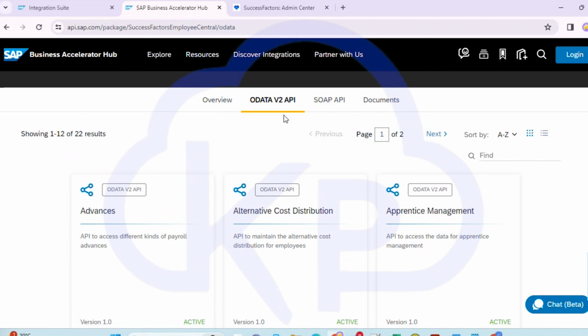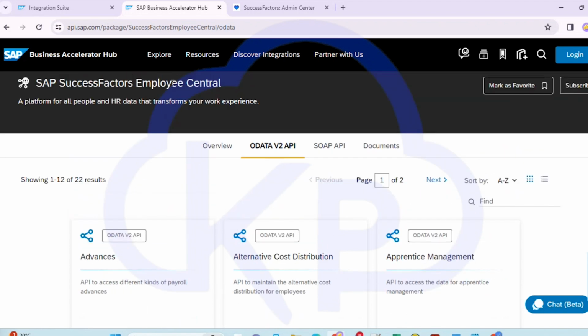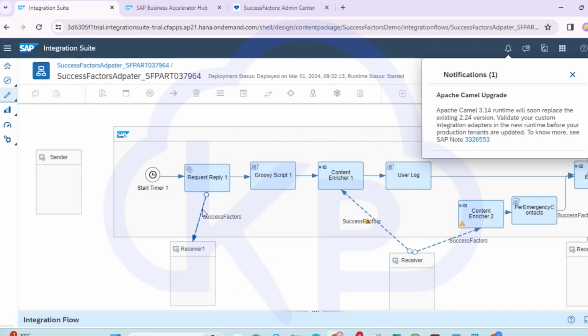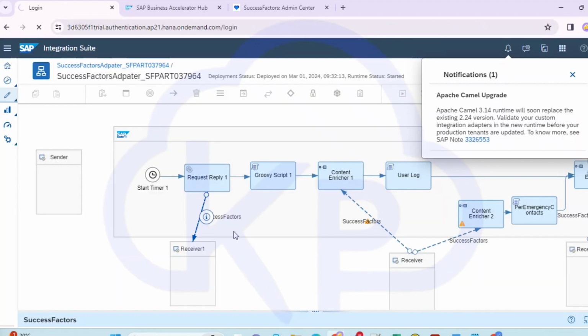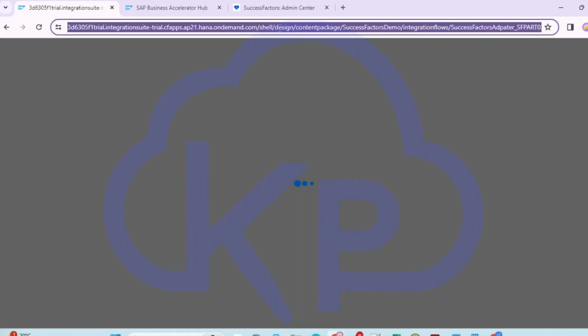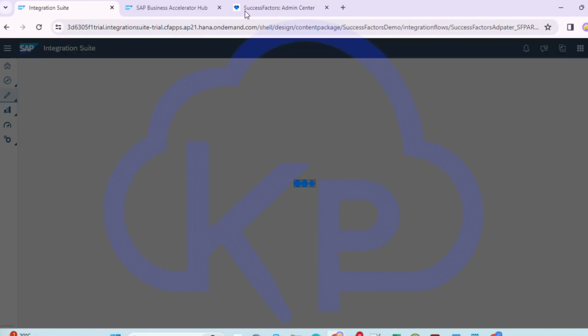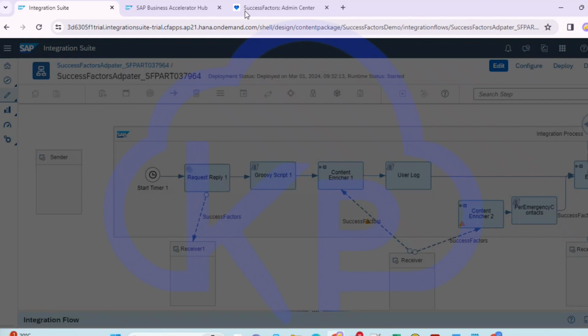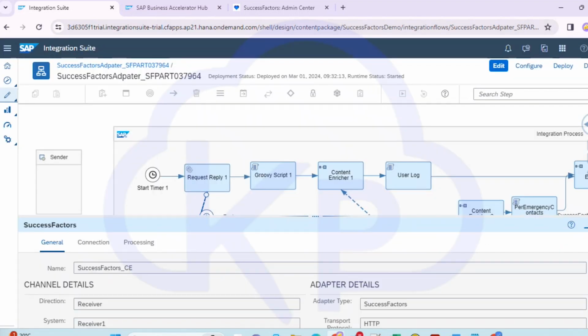Similar to this SOAP-based API, we have another set of API, that is the OData V2 version. For using these APIs within our cloud integration, we have a dedicated adapter. When you connect to your receiver with the SuccessFactors adapter, that adapter itself will give you an option of which particular protocol we are going to use. We have seen there are two protocols for the Employee Central module. One is the SOAP API.